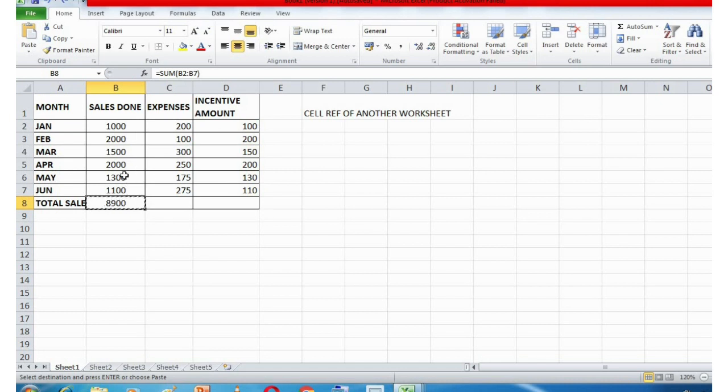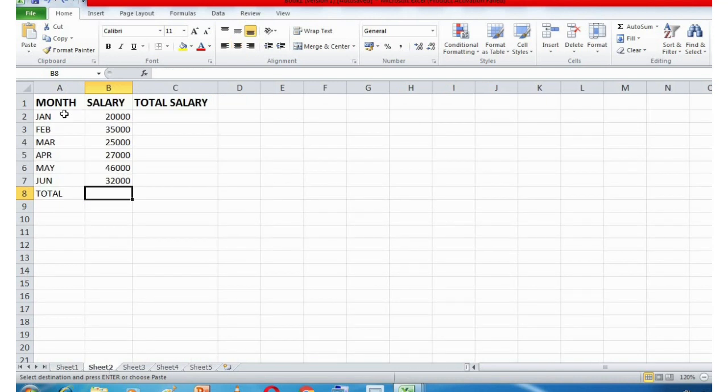Okay, so how to do that? First go to this sheet 2 and we need to enter this data. I have already entered this data. So you people, open the Excel sheet and enter this data in sheet 2.